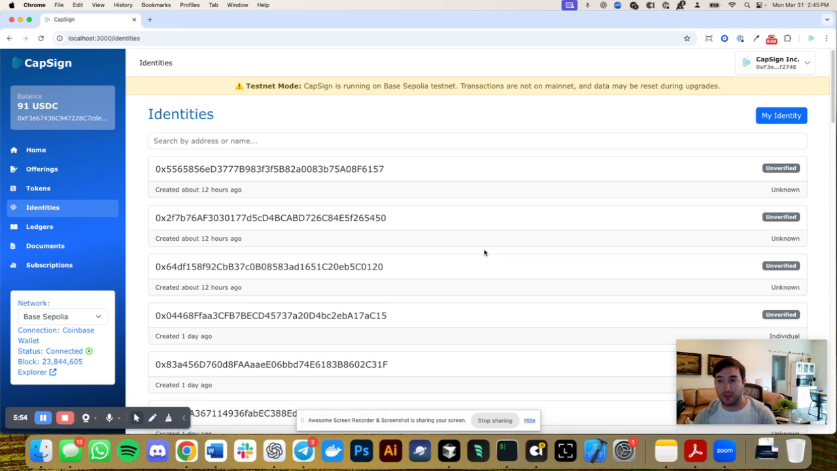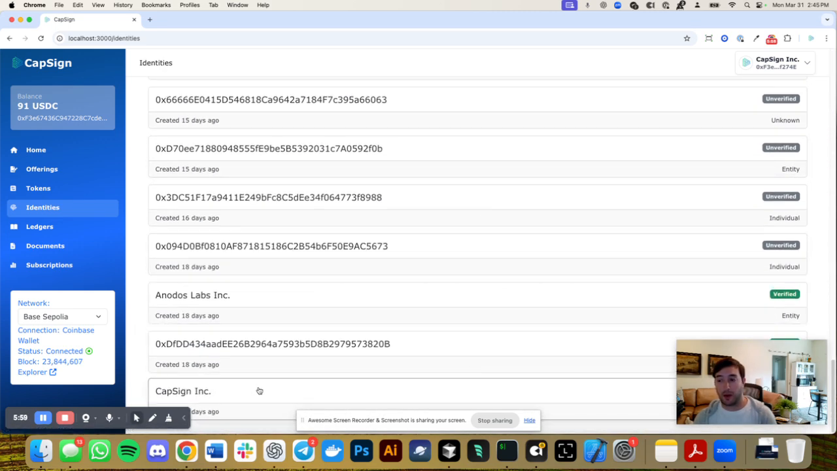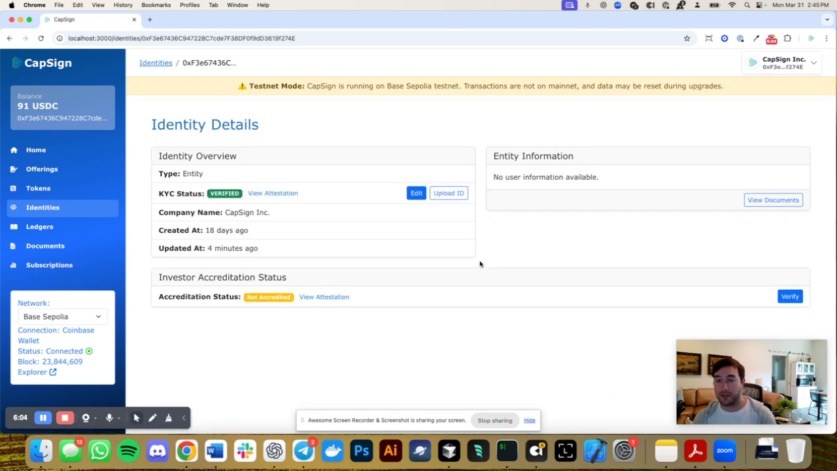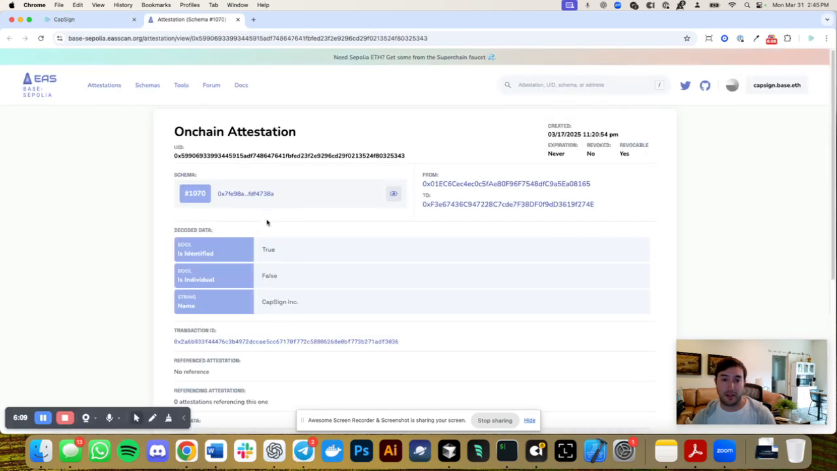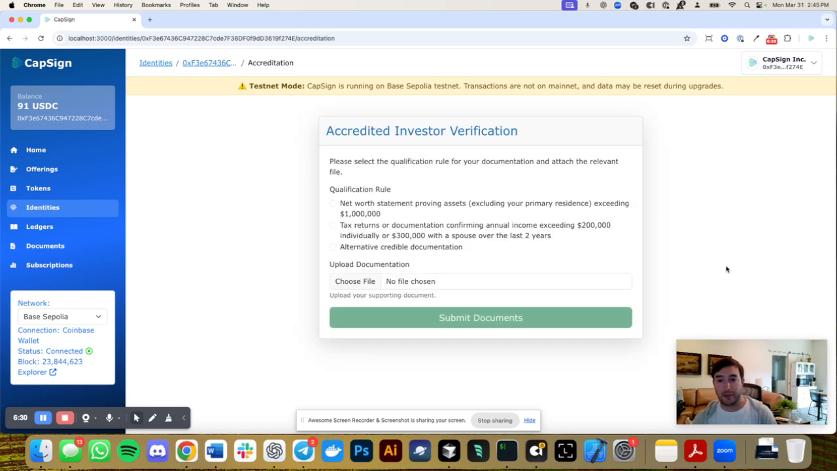This page is a global registry of all of the different wallets on CapSign. And then we have some verified users. Verified means they went through KYC, and they've been verified, they've been identified, and we have the on-chain attestation. In this case, it's not an individual, it's an entity. And then for entities, we add the entity name. So CapSign Inc. on-chain.